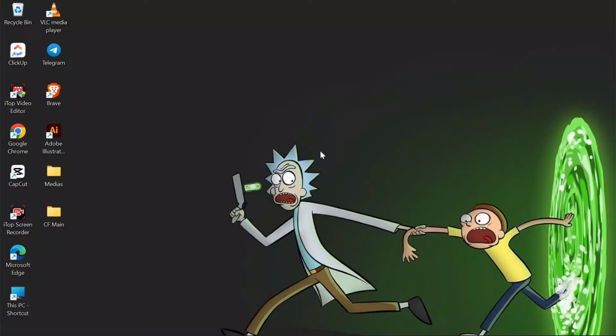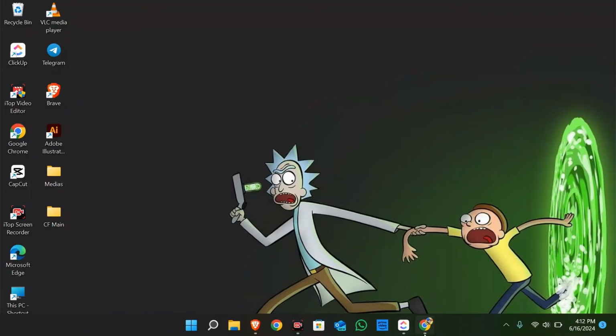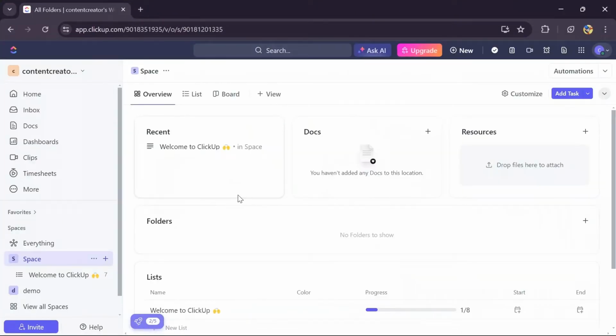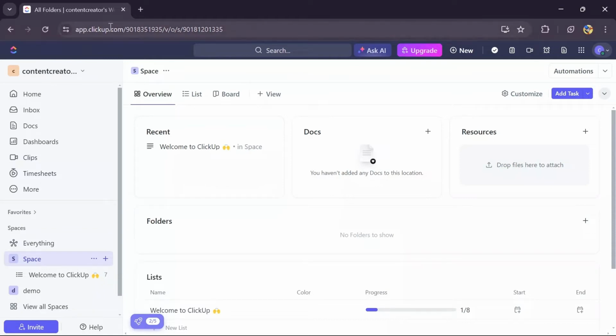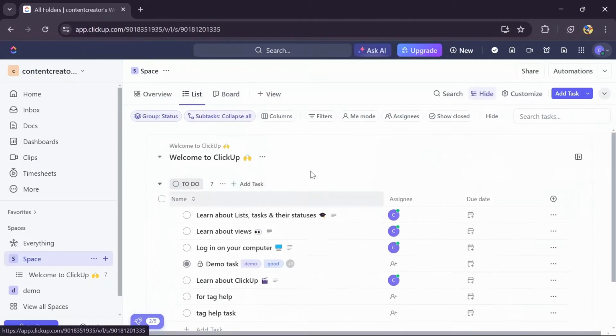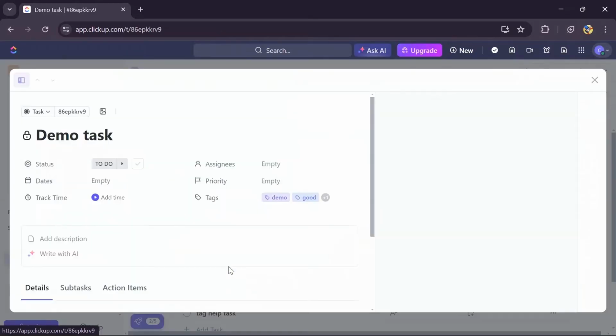So in order to do that, first of all you have to open any of your browsers on your computer, and after opening the browser, just simply open the site app.clickup.com. Then after coming to this page, you just simply have to go into your tasks and open a task where you want to add a tag.